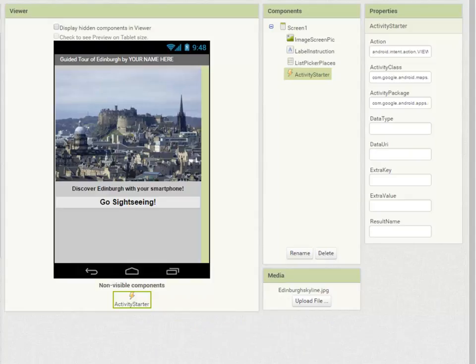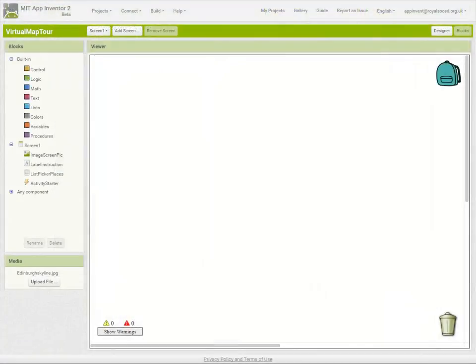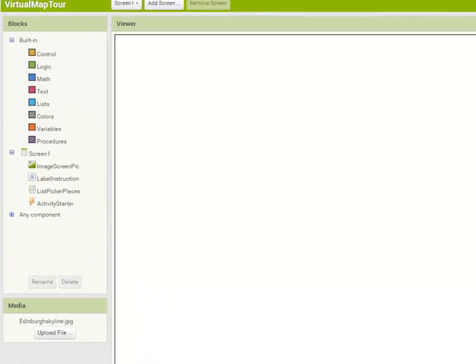Now let's open up the blocks editor and create the code that's going to make our app work. Looking at my algorithm, I can see that I need a couple of variables. One to contain a list of place names and another to contain a list of corresponding map locations. So let's go ahead and create these variables.